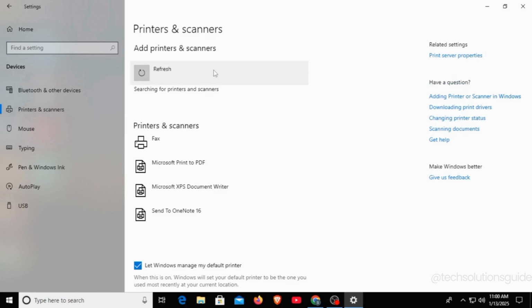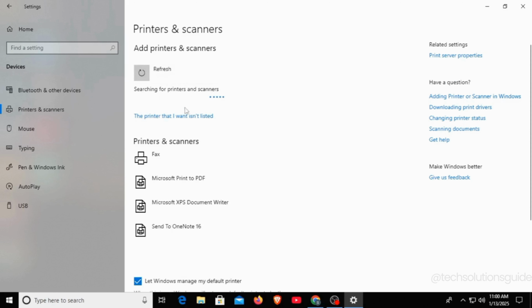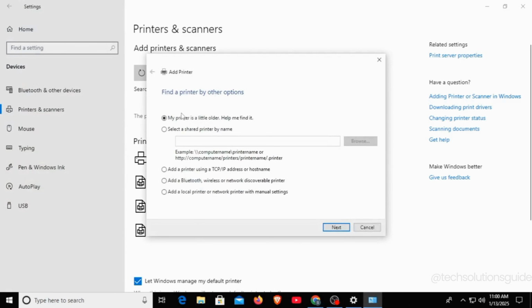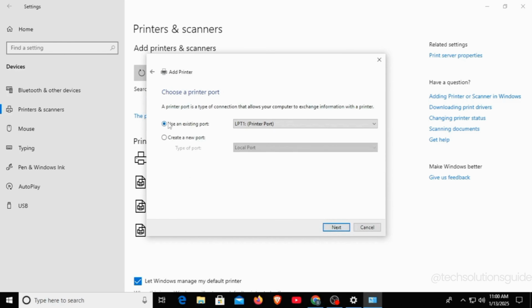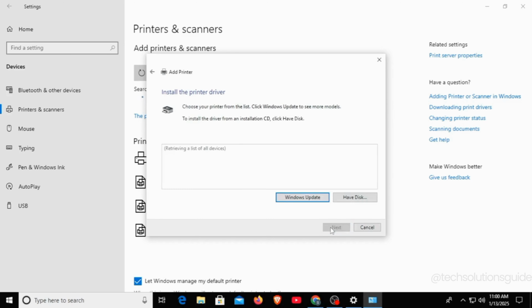Now it is searching for printers and scanners, and usually your printer should appear over here, but if it does not, then you want to click on the option of the printer that I want isn't listed. Now out of these options, go ahead and select the last option, which is add a local printer or network printer with manual settings. Then click on next. Now here you want to select use an existing port and click on the next option.